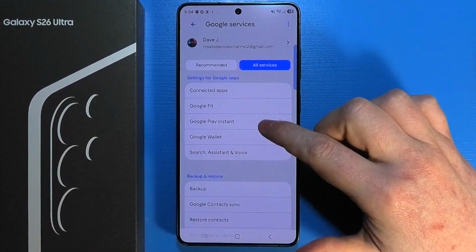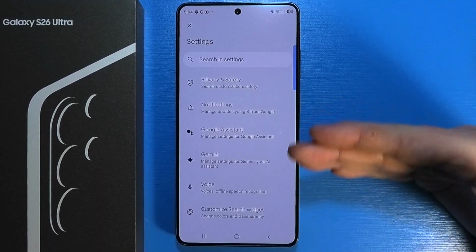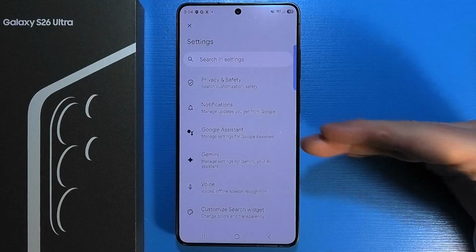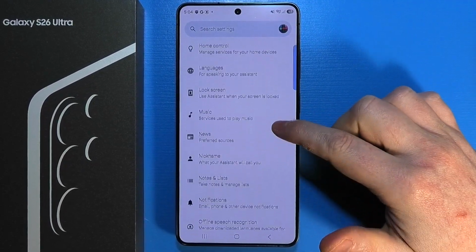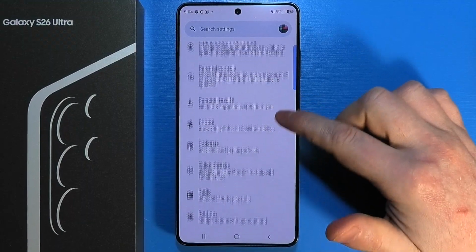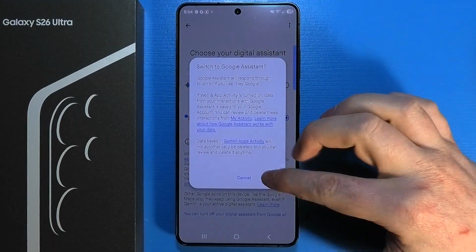Now scroll down, as I said, to Search Assistant and Voice, and from here select either Google Assistant or Gemini. For Google Assistant, you will need to click on it like that and then navigate to the digital assistant from Google option. That should be right here, and then you can pick Google Assistant.